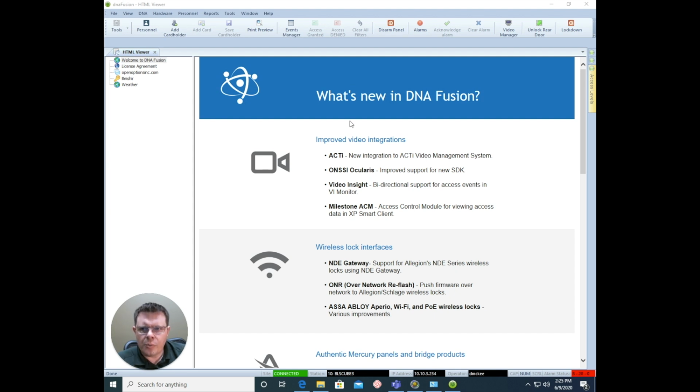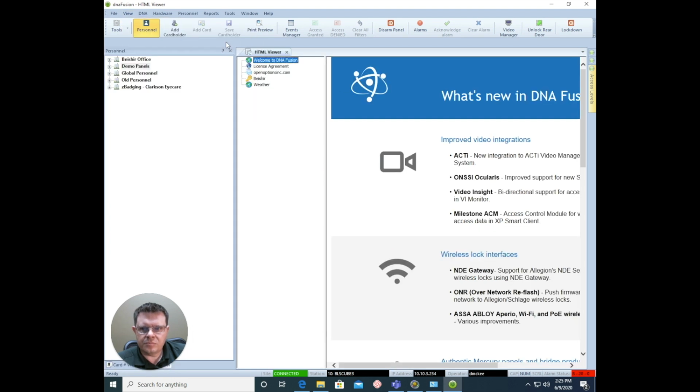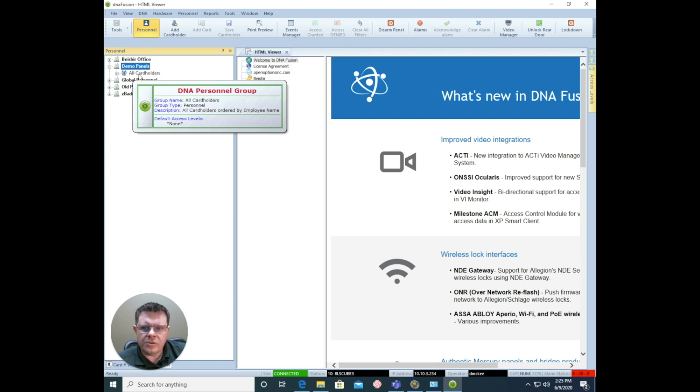To get started, let's open our personnel browser by going to View, Explorers, and Personnel. Now you'll see here at our site, we have several different headers that come up. These are because we're using tenants. If you're not using tenants at your site, you'll just have one header that comes up with the employee name listed. All you have to do is expand it to get to all cardholders.